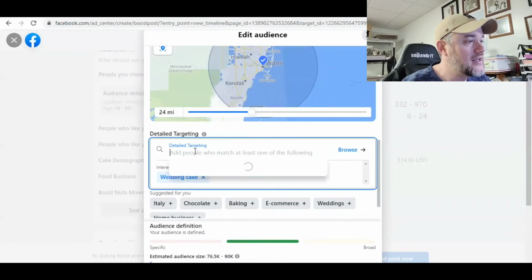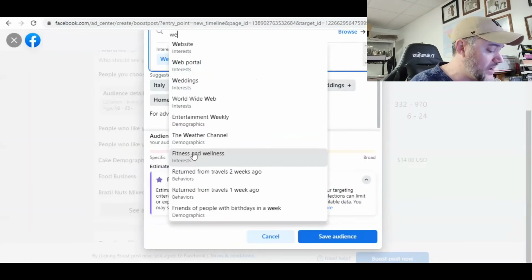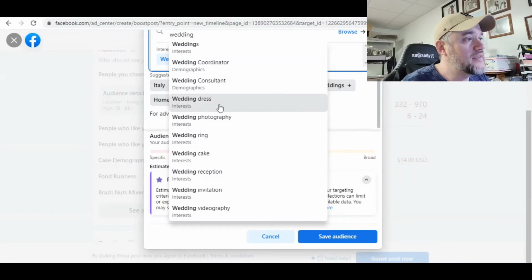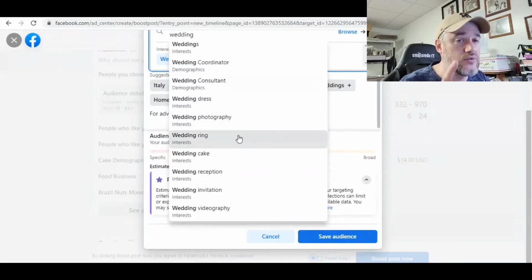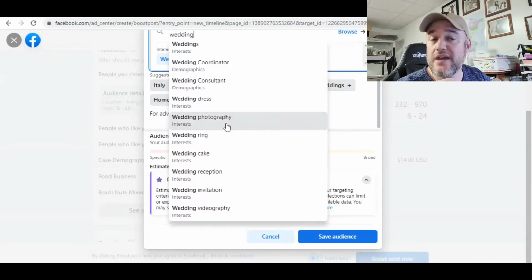It's already added. Next up, I'm just going to type in the word wedding. You know what comes up? A lot. And now this is great. Here's the reason why. Because you may be a wedding cake maker, but you're not a wedding coordinator. You're not a wedding consultant or any of that sort. But guess what? Wedding coordinators and wedding consultants need people who make wedding cakes.